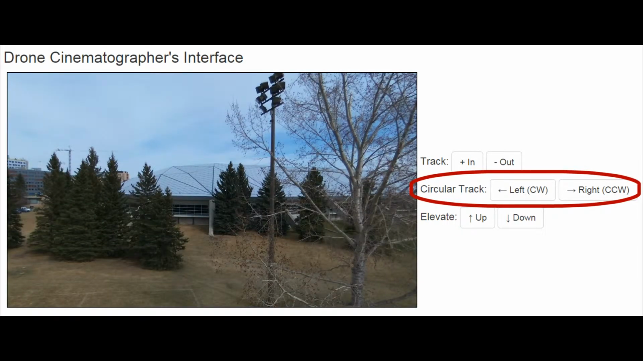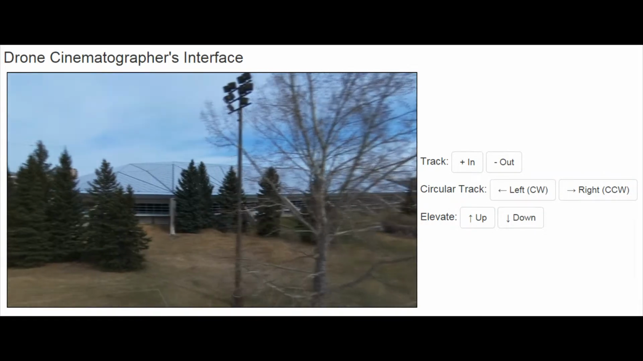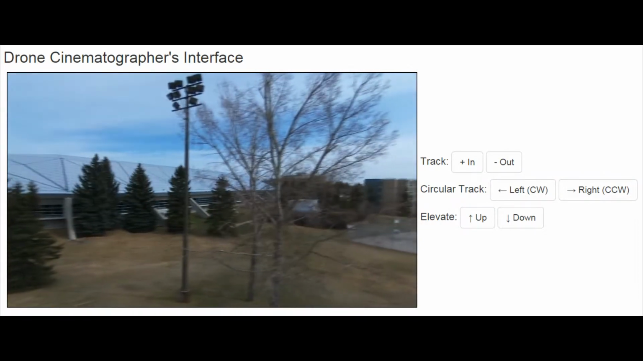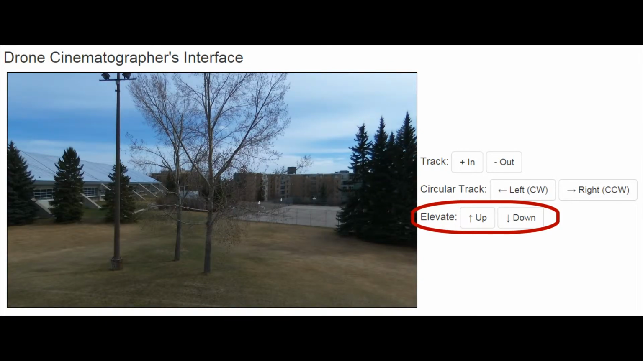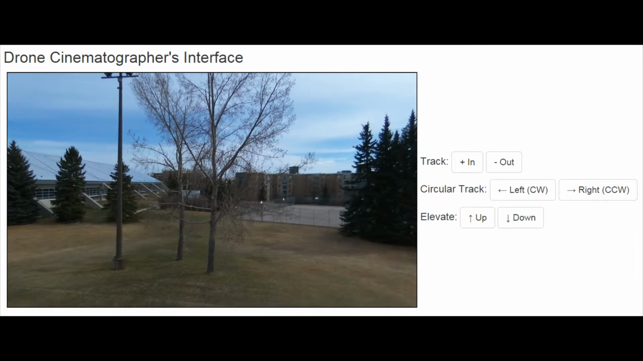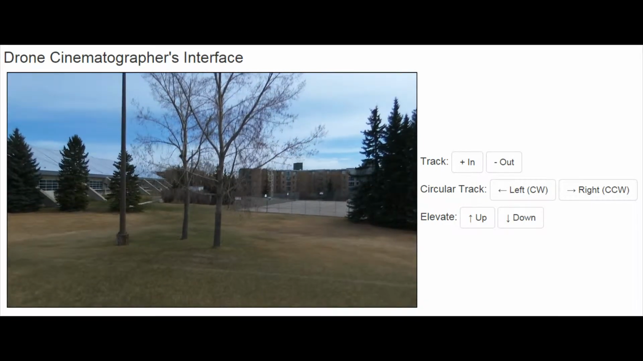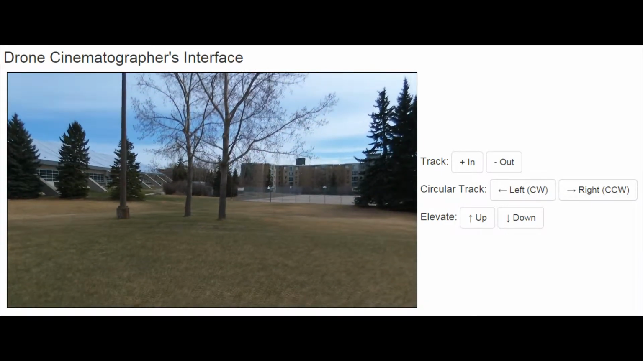Second, the circular track commands allow the user to move the drone camera along an imaginary circular track around the target to capture it from different perspectives. And lastly, the elevate commands allow the user to temporarily move the drone camera up or down to either capture a high-up shot or a shot close to the ground.